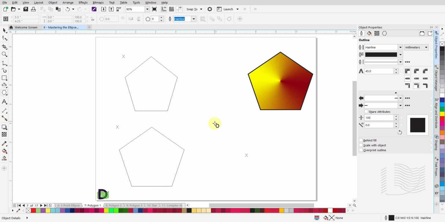To draw a polygon from the center outwards, left-click and hold the mouse button at the intended start point. Press and hold down the Shift key and drag the mouse to draw the polygon. Release the mouse button once done.